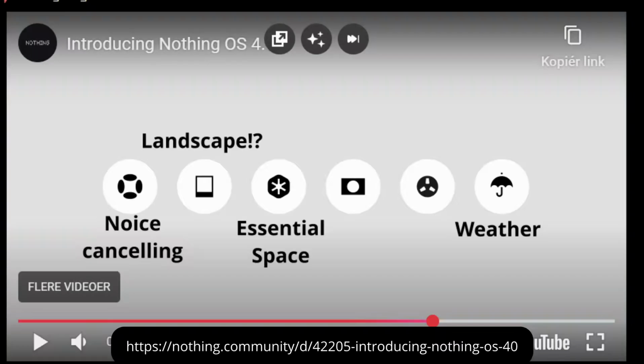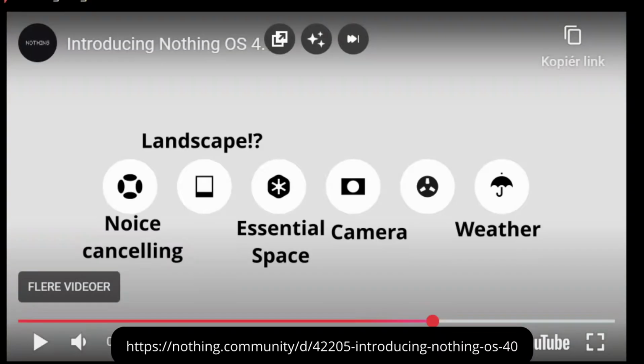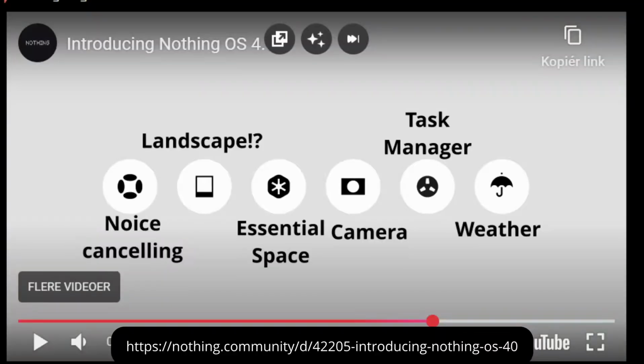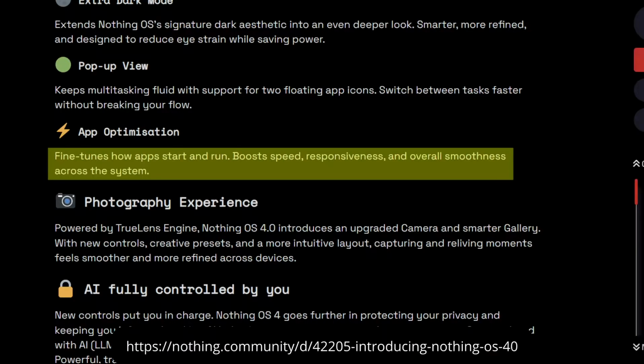Then we also got Essential Space, of course, if your phone supports that. And then we got a camera button, which is probably for opening the camera. And lastly, some type of icon that probably symbolizes that it's supposed to be kind of like a task manager, where you can choose which apps are open and close apps that you don't want. Which is something that they actually specifically point out in the text below this YouTube video on Nothing.community. So this is pretty light.